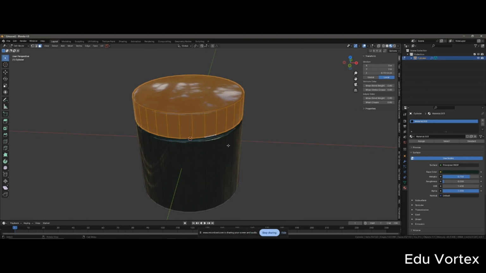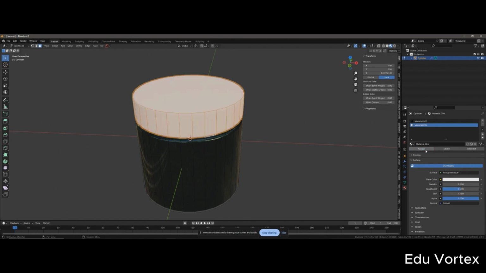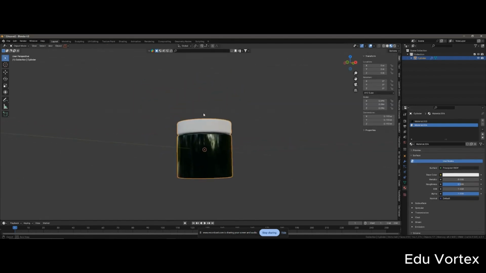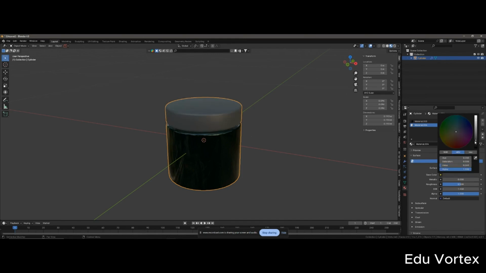Now in order to add a separate material for this, go here on the right and click on the plus icon and then click on new and then click on assign. Now you can see that the cap has a different material. You can keep it like a dark plastic for now. You can change it later on. Keep the roughness to 0.4.